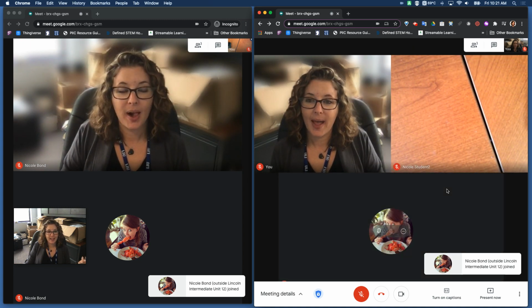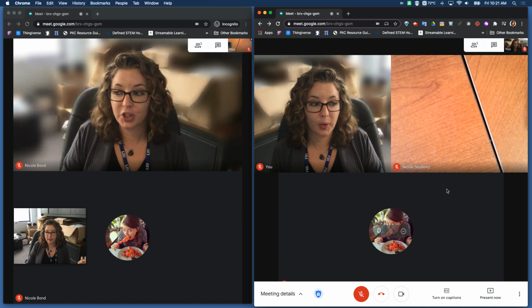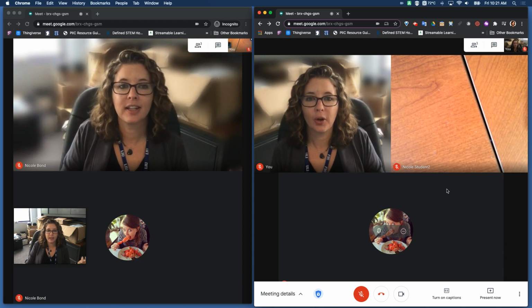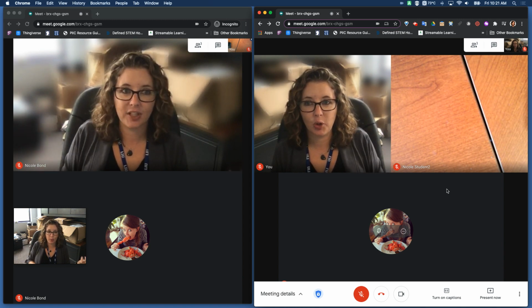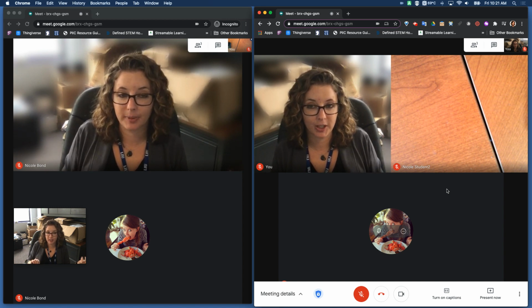So that's how the new quick access feature works. I highly suggest going in and adjusting that setting every time you open up a Google Meet, maybe go in a minute or two early before the kids do, so you can make sure that you toggle that you have to get them permission to log in.